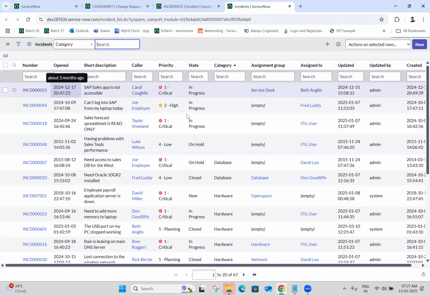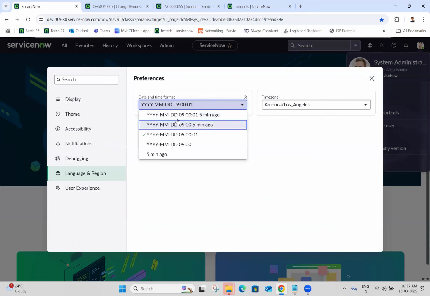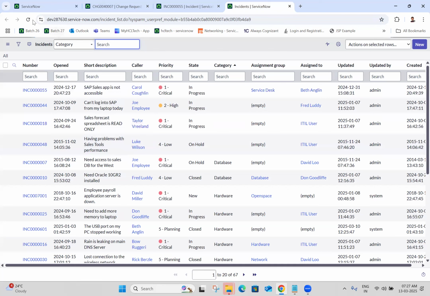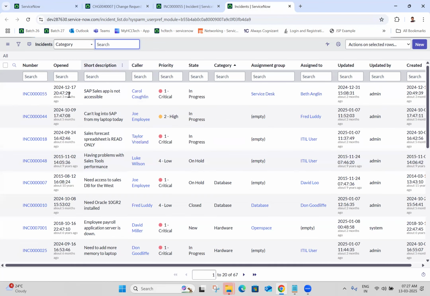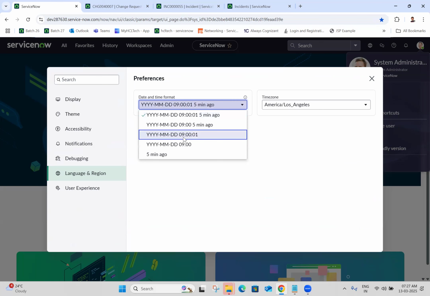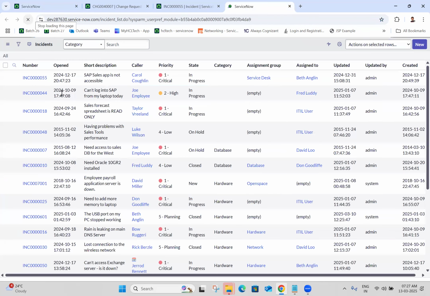If you want to change this format, now we are with this format, and I want to change it to this. Yes, it will change. You can come and refresh here. Whatever format we selected, it appears like that. So this is the date format. I'm just keeping the default one. Refresh. Yeah, default one.